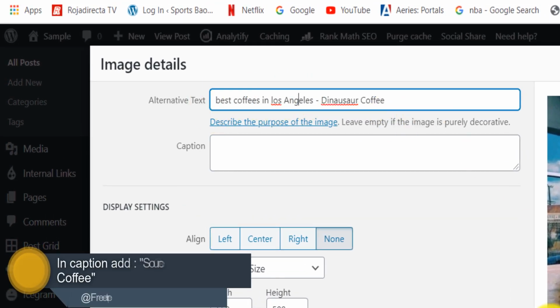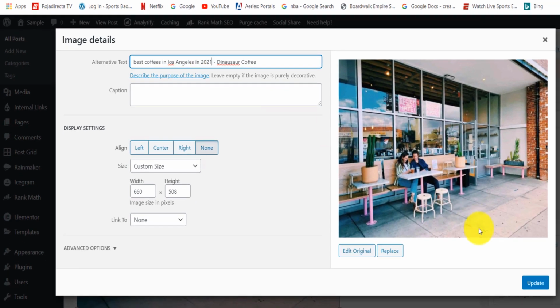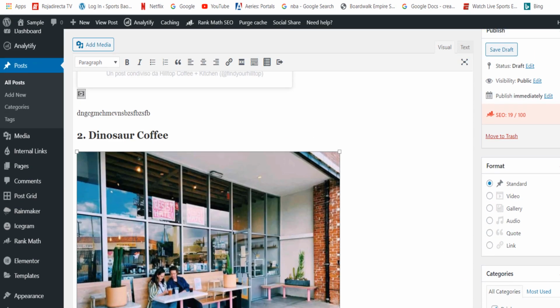Or you can even be more precise. You can say best coffee in Los Angeles in 2021, something like that. And then when 2022 comes, you come here and then you just change 2022, 2023, and so on and so forth. And then I'm just going to click on update. You repeat the same process.